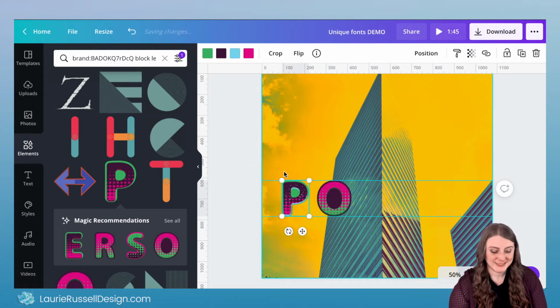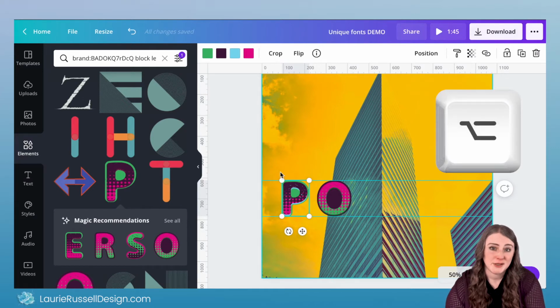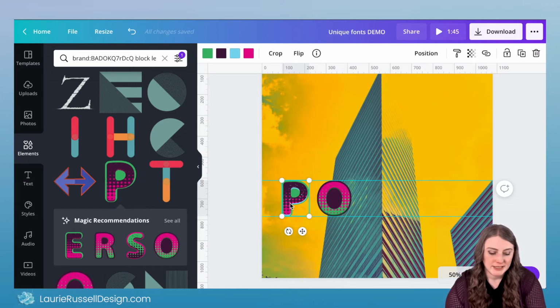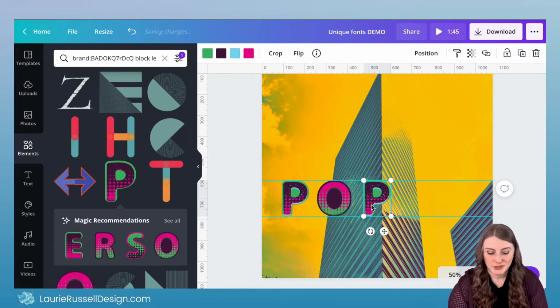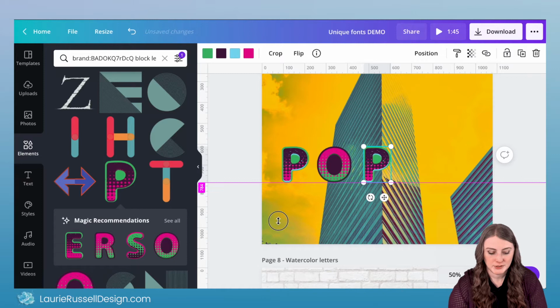One more bonus little tip here. If you hold down the Alt or Option key, depending on if you're on PC or Mac, click and then drag, you can make an instant duplicate of whatever element you have. So that's another little tip. When you're done with the guides, just grab and drag them off of the canvas and they will disappear like magic.